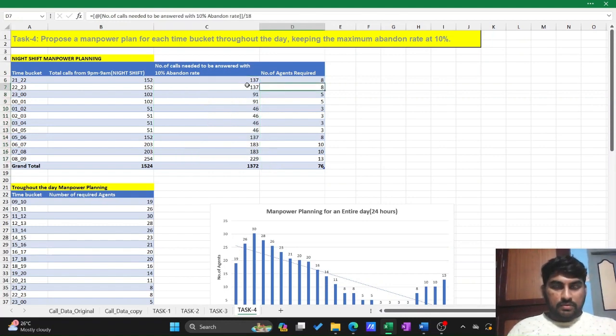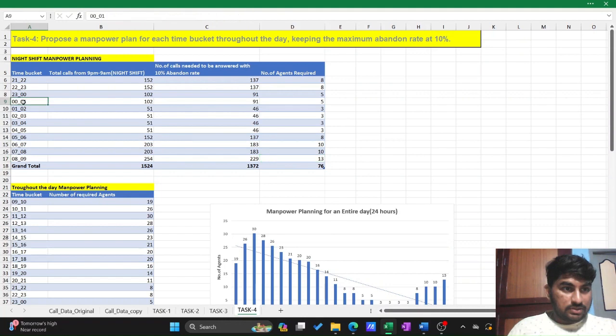So these are the required agents. Based on the calculations or assumptions we made, if an agent makes 18 calls per hour, then during this 1 hour to answer 137 calls we need 8 agents. Each agent makes 18 calls per hour. So these are the calculations for different time buckets. As you can also see, this is the next day's time buckets.